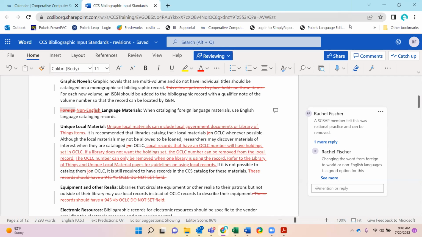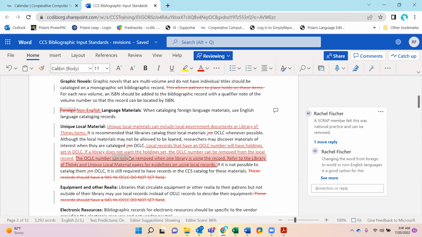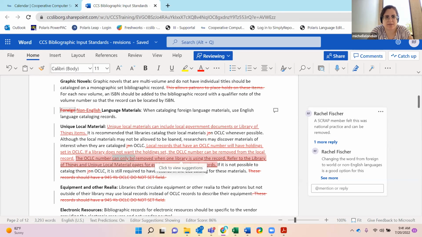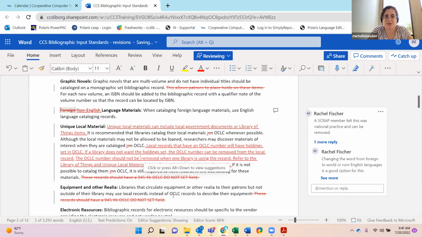Rachel, he's saying that the OCLC number should not be removed if a library is using it, I think is what I heard. He was trying to say you should add "only when only one library is using it," as opposed to "when one library is using it." Yeah, however, unless they all want it removed. That's true too.